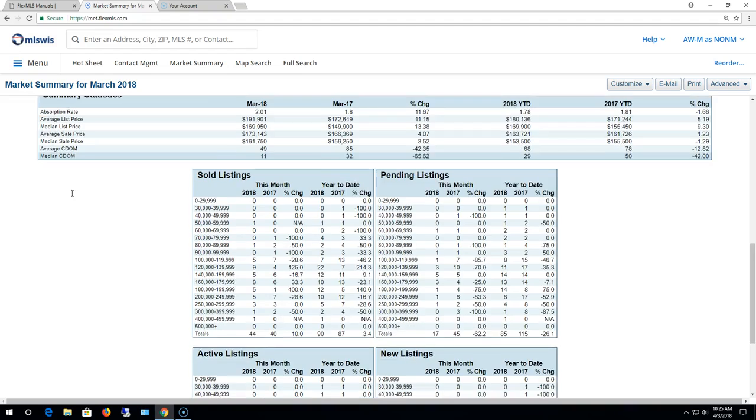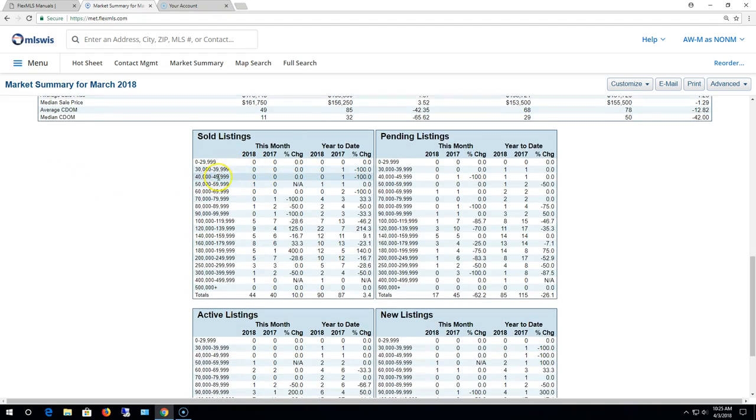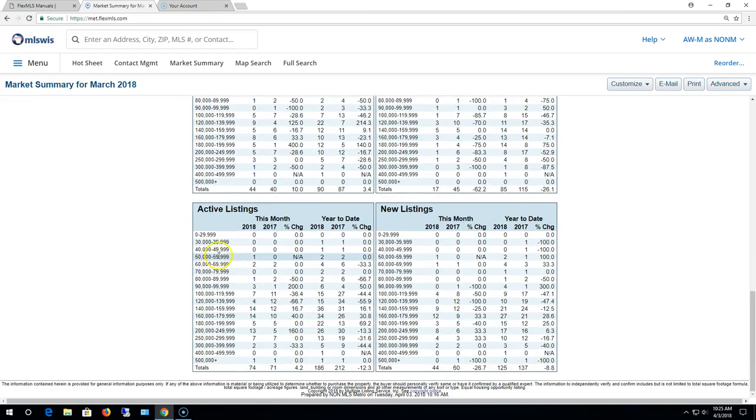All right, moving on down, there are the charts for your sold listings. Basically, these are the price ranges that you've got here. This is for this month, March, what we chose. For 2018, what listings did you have in that price range? Compared to last year, what listings did you have in those price ranges? The percentage of change between the two months, and then the year-to-date, both 2018 and 2017, with the percentage of change. There's also a chart listing the same thing for pending listings, for active listings, and for brand new listings.